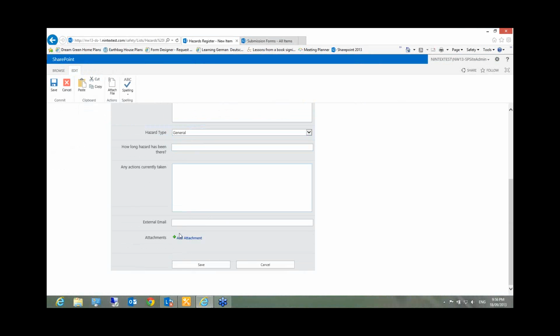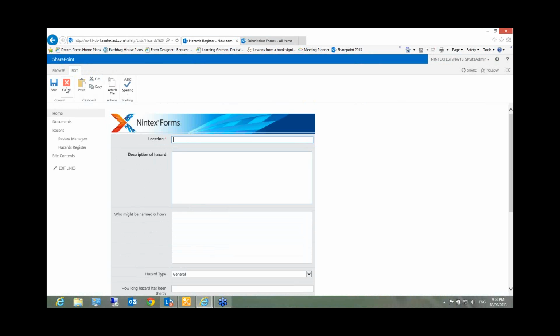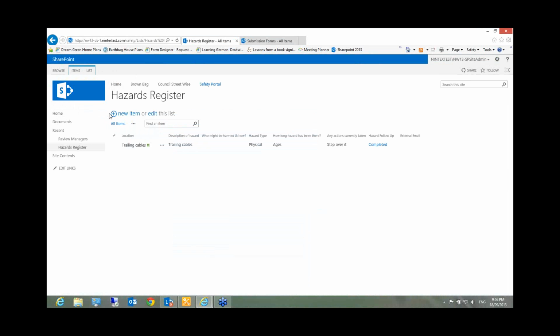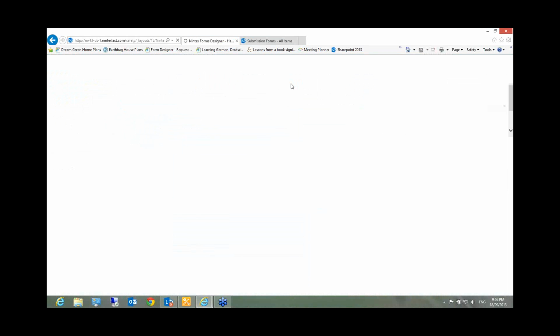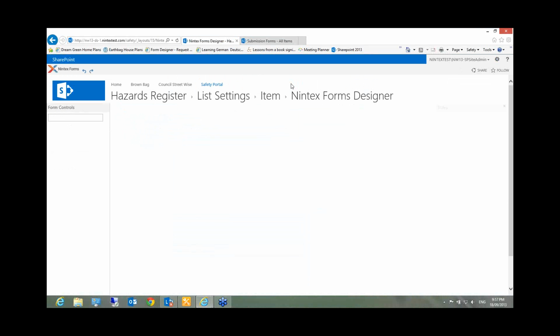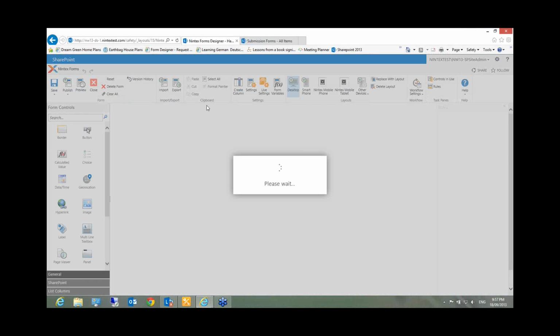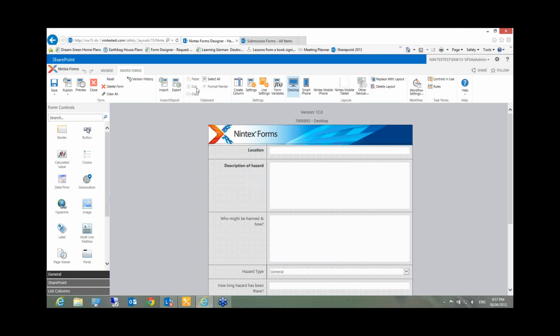So there we have it, we've got our form and it's all good. So I'm just going to cancel that and we'll go back into the designer, and I'll show you how we can actually get this out to our mobile application. So going back in here, you might see across the top we've got layouts. These are different layouts for the same form.